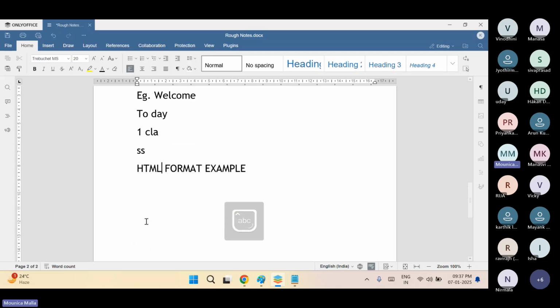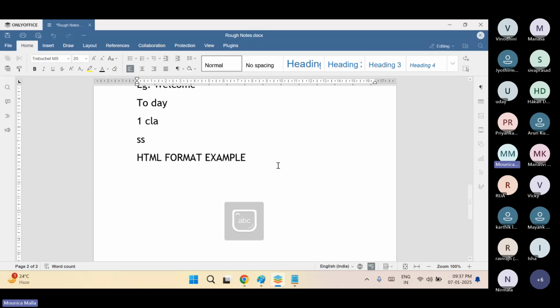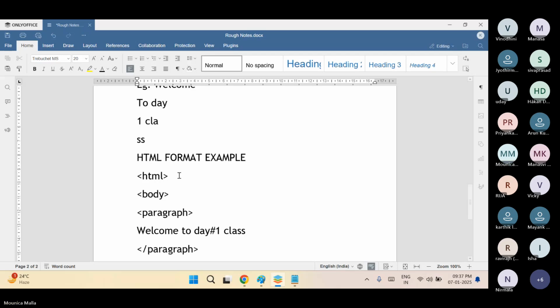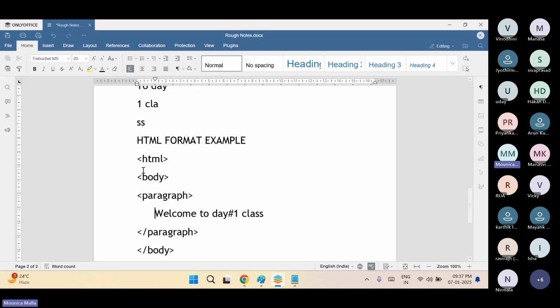HTML, we know, right? It is used for designing web applications. The format is pretty much simple. It starts with an HTML tag. It ends with an HTML tag. Every closing tag has a forward slash. In between, you will have multiple tags. Like I can have a body tag. Again, it has to be closed. And in between, I can have another tag like paragraph. Any tag that you open has to be closed. And let's say in the paragraph, I wanted to write something like welcome to day 1 class. So this is how HTML syntax looks.